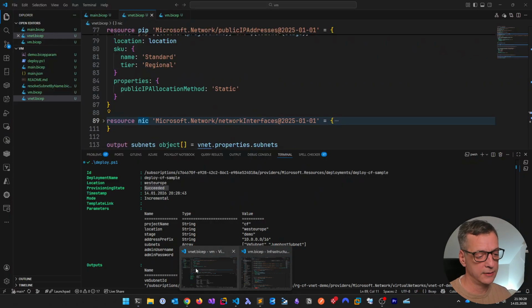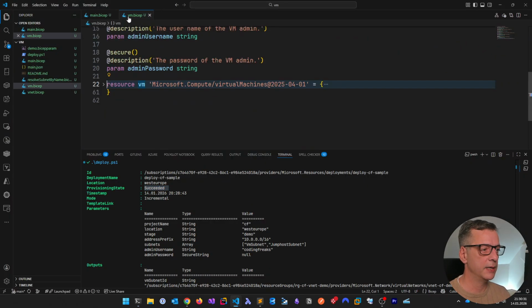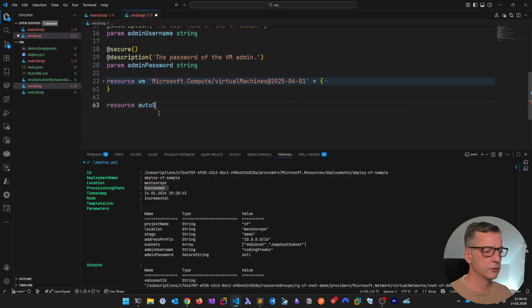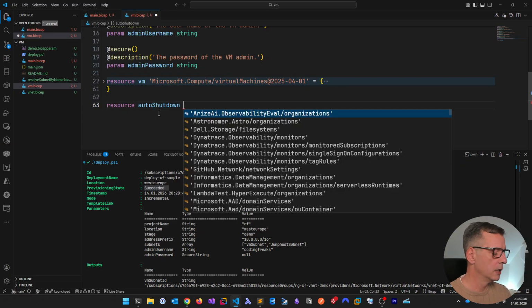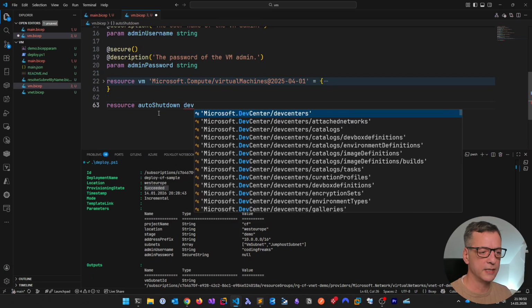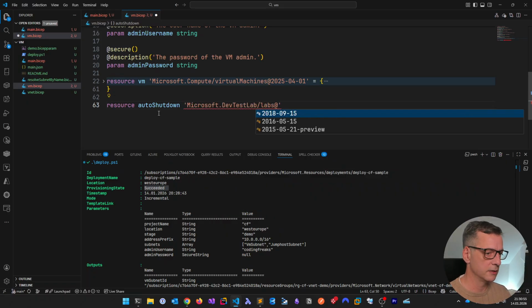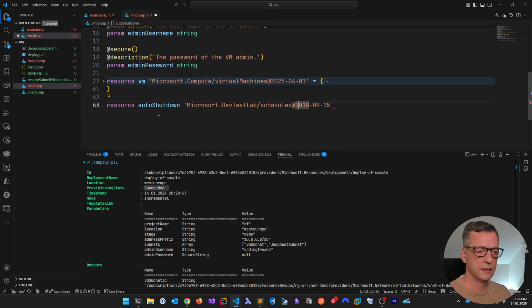Okay. So let's go here to my VM bicep, which will be the final thing. And it's not an option on the VM. It turns out it is an additional resource. So let's call it resource auto shutdown. So this is from Dev Test Labs, believe it or not. And then it's called schedule. Schedules, you have to know stuff like that.